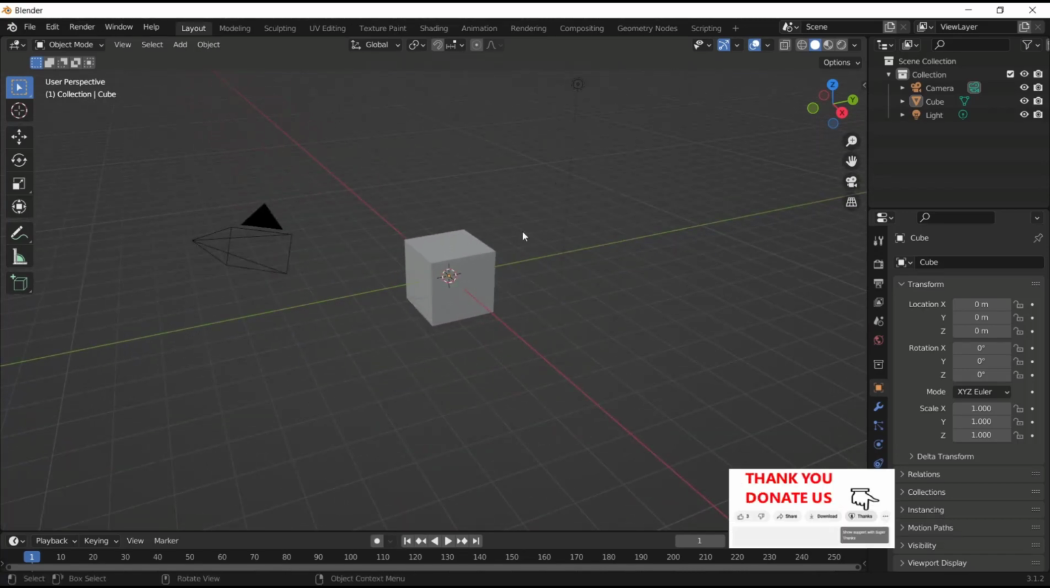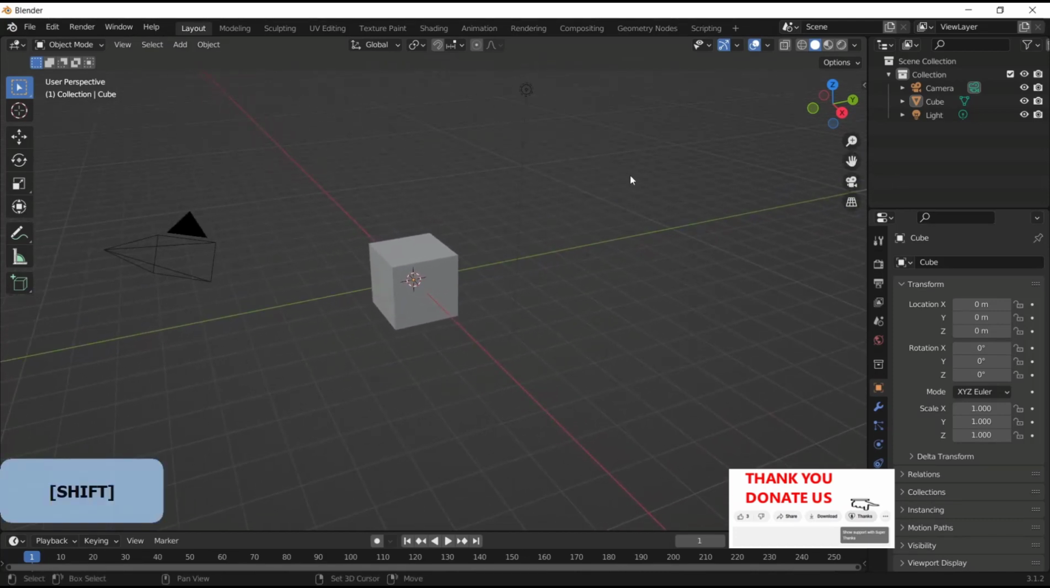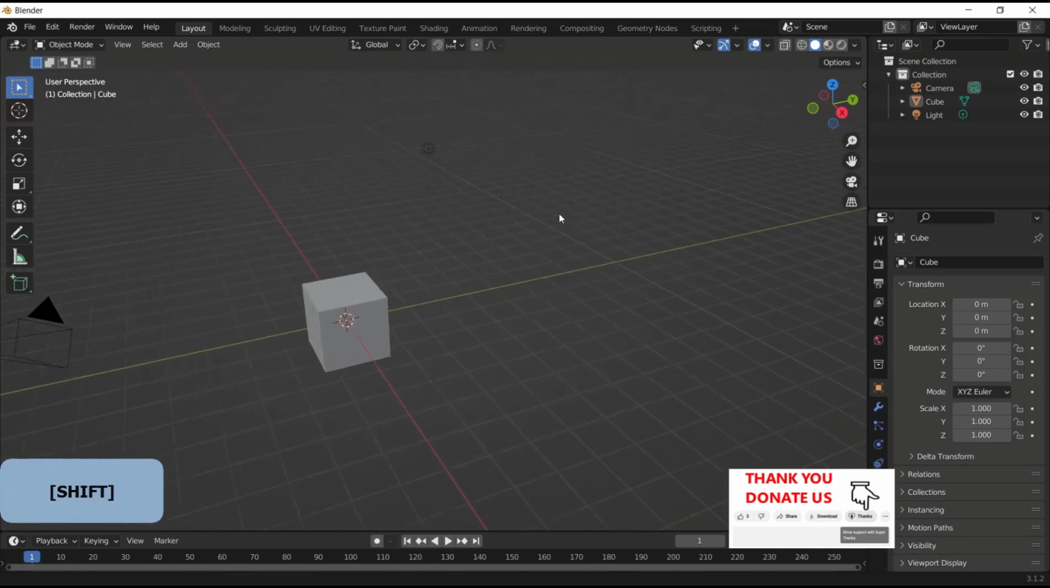Okay, there are two options. You can use this hand icon, click and hold. And the second, you can press the Shift button, hold, and then press the middle mouse button to use the pen.